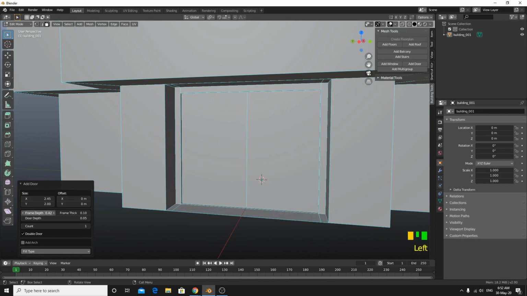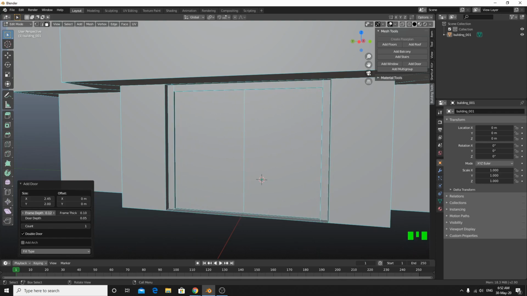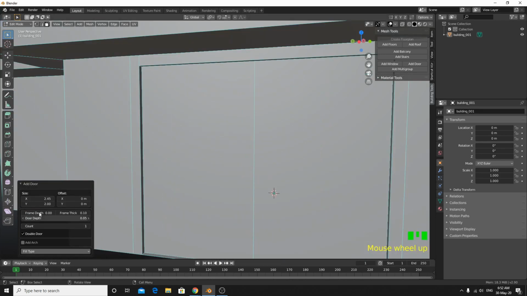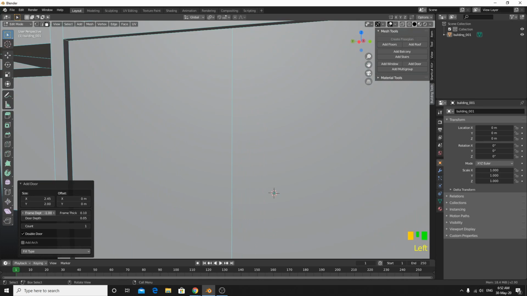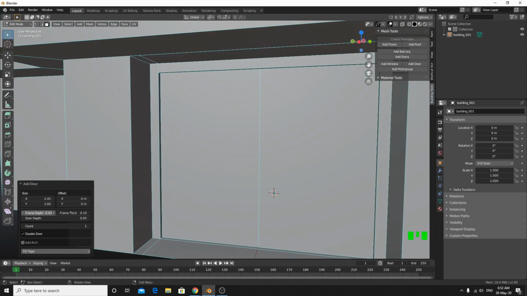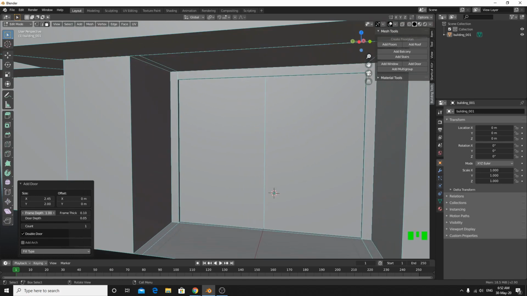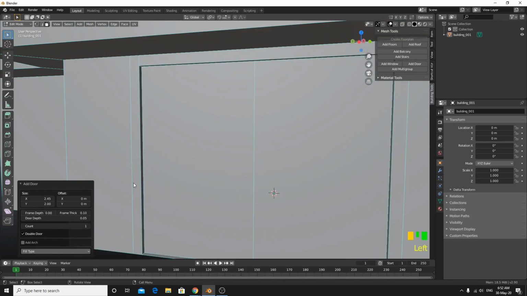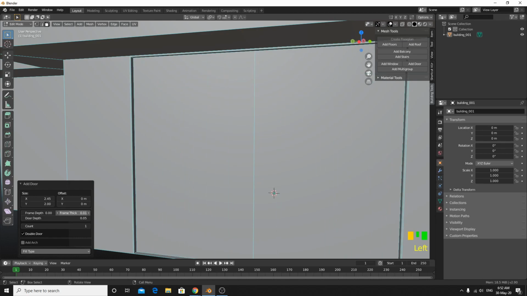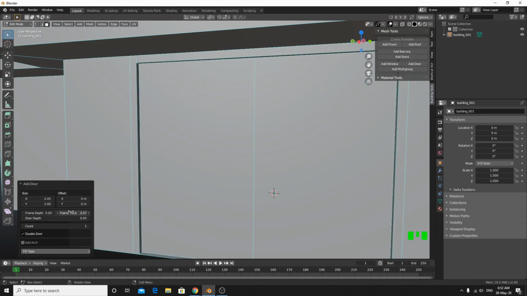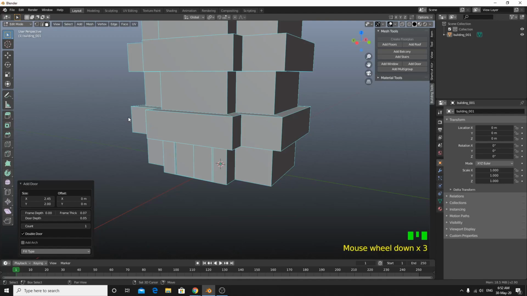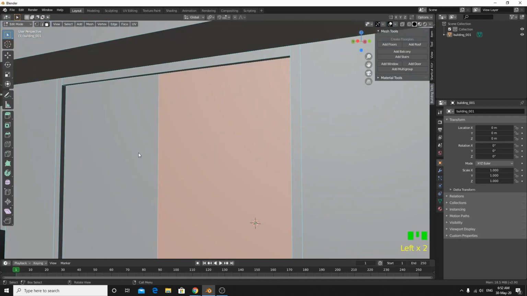When you add it, you can see the frame depth, the frame thickness. So I will show what these are. Frame depth is like the thickness of the depth or the extrusion of it. So we have frame thickness, how thick we want the frame, and we have the door depth. I will leave the door depth as 0.05. That's enough.